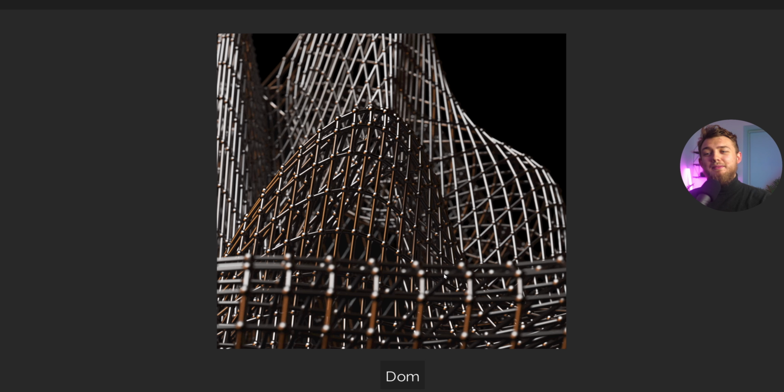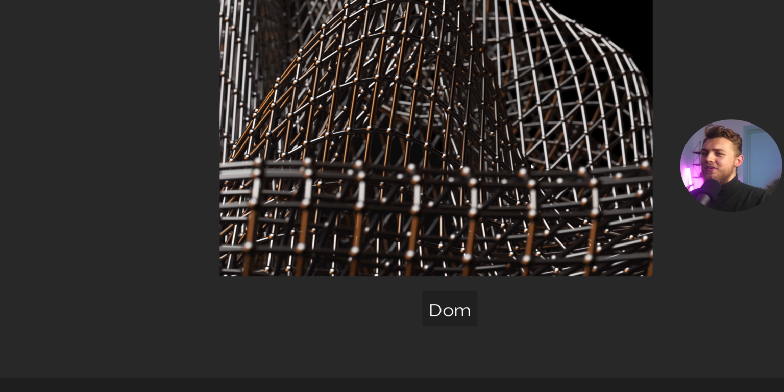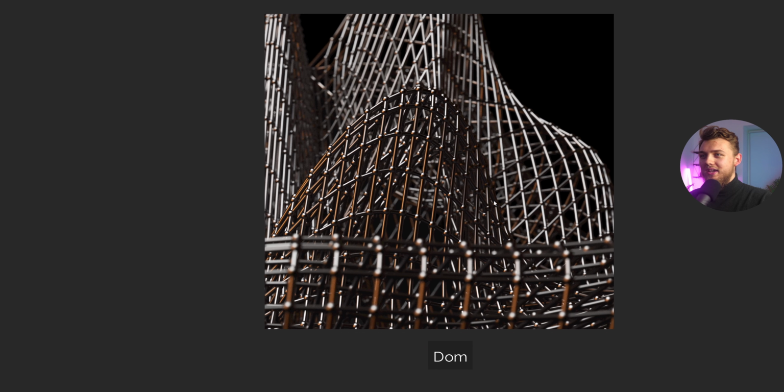So I really like the depth of field that he has gotten here. And the only thing I would say is just maybe use a little bit more variation so it looks more random and it doesn't look that uniform, because it kind of looks a bit uniform right now. But yeah, nonetheless, a great submission from Dom.